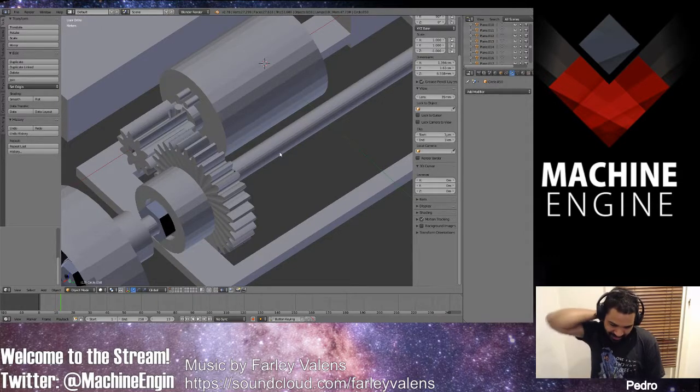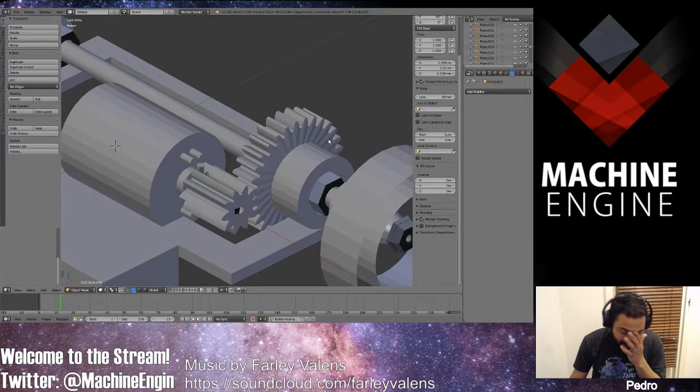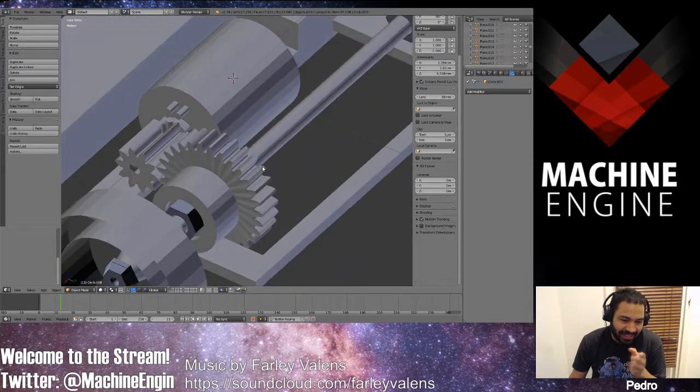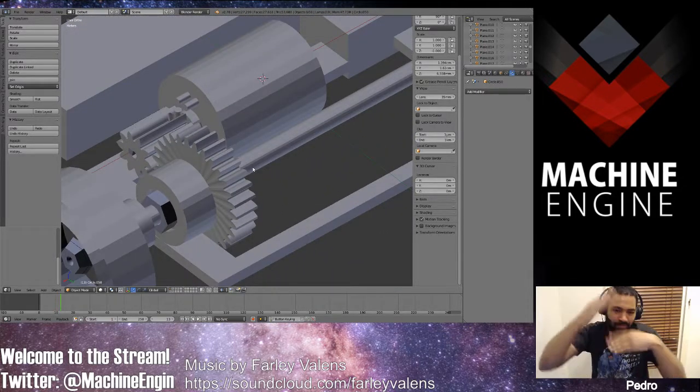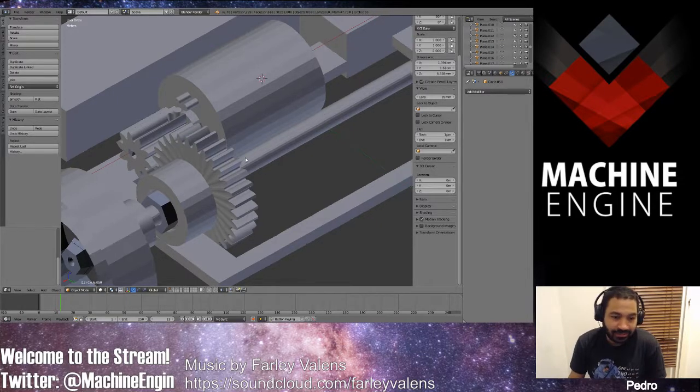I've been at it for, I don't know, an hour and a half, and you need to design it in a way that the gears don't jump off each other. They need to stay stuck together. If it's too loose, the gears are gonna skip, and it's gonna break. So yeah.